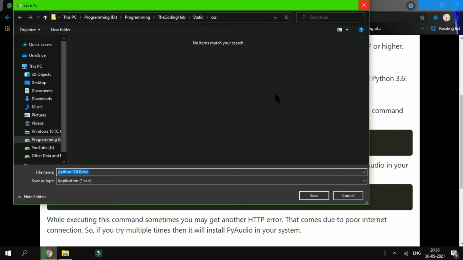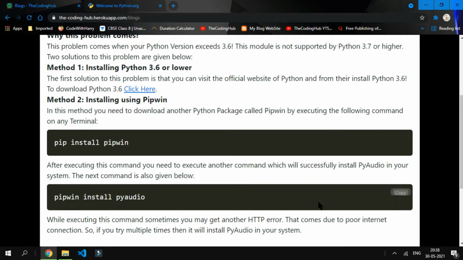I'm not going to download this. Then you can download and install it successfully. One point you need to note while installing is that there is an add to path checkbox. You need to check it so that it adds the Python interpreter and pip into your environment variables. So the first method is that you can install Python 3.6 or any lower version, which I don't recommend doing, because it's better to always use the latest version of Python. So we will be focusing on the second method in this video.